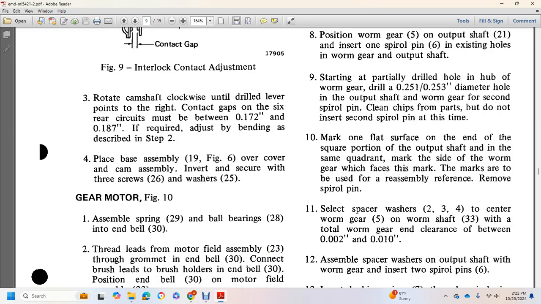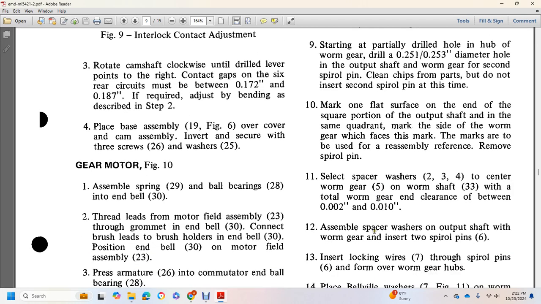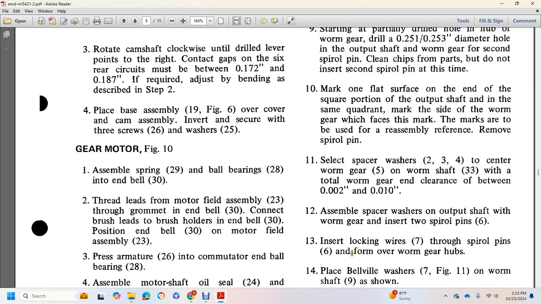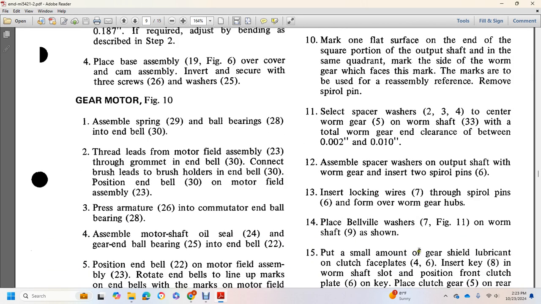Make one flat strip at the end of the square portion of the output shaft at the end of the second quadrant. Make the side of the worm gear of the face of the mark. The marks are typically used as assembly reference. Remove the spiral pin. Select spacer washers 2, 3, and 4 to sum the worm gear 5 on the worm shaft 33 with a total worm gear clearance between 0.002 and 0.010 inches. Sum the spacer washers for the output shaft with the worm gear. Insert the 2 spiral pins 6. Insert the lock wire 3 with the spiral pin 6 and form over the worm gear hubs.